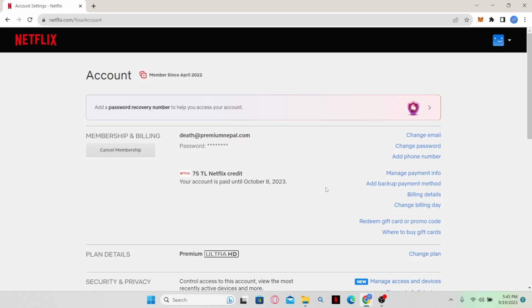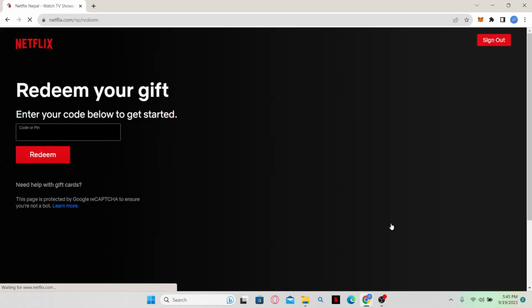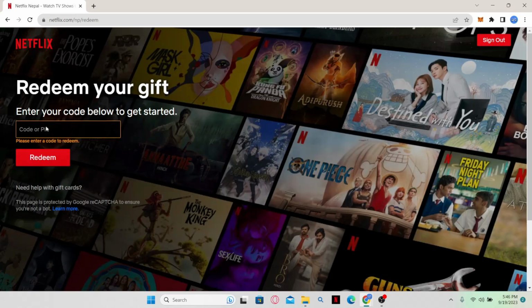Now in order to update your payment, you can simply manage your payment information or add a payment method. You can also top up your account using a gift card or a promo code. Just go ahead and select whichever option is suitable for you, and then you can simply enter your credentials and click on the appropriate button to finalize your payment update.